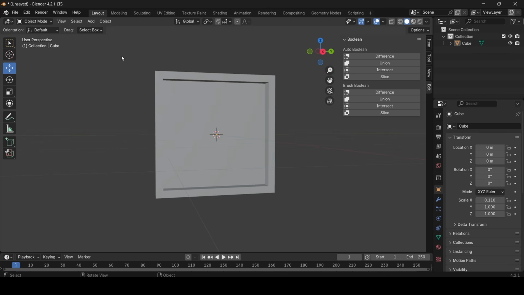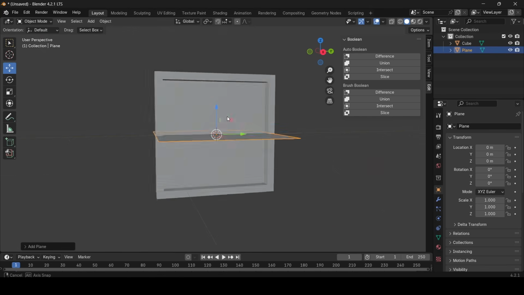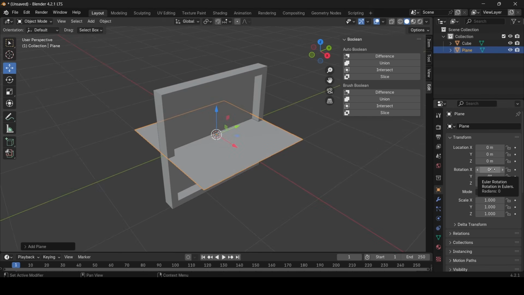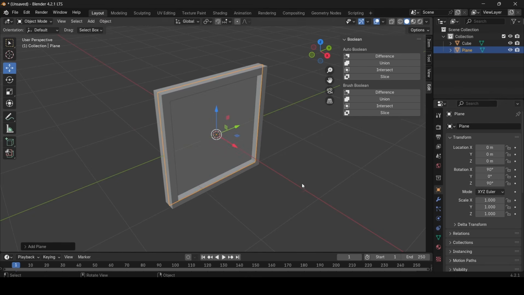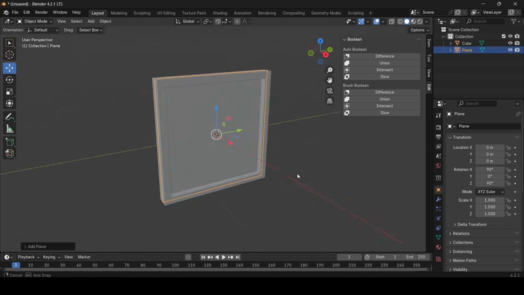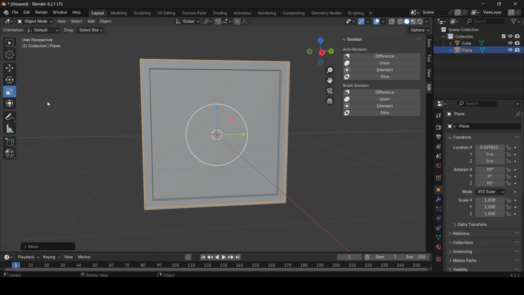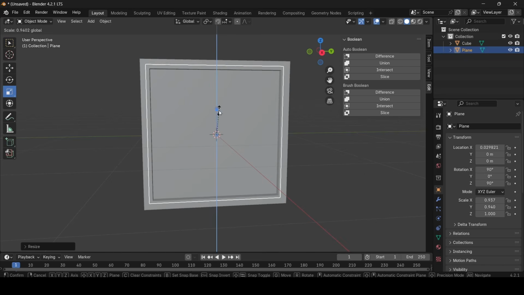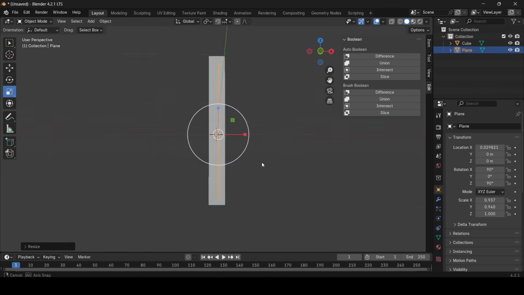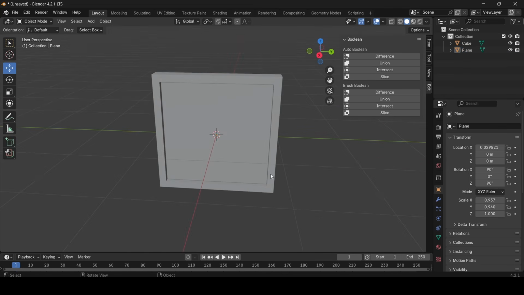And now to put the actual painting in it, we are going to go add mesh, and then we're going to choose a plane. There we go, there's the plane. So now with the plane, we're going to rotate this, I think on the x-axis, yep, and then the z-axis by 90, yep. And then you want to make sure that this is positioned where you want it to be inside of the frame. Just going to scale mine down a bit. There we go. So here we have our painting frame with the actual painting that will be inside of it.